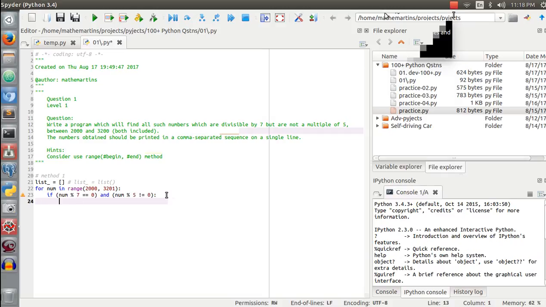Then we're going to convert each number. We are appending it to the end of the empty list, as you can see. What are we appending? We are appending a string of the instance variable, which is the number. After doing this, we're going to print it in a comma separated sequence.